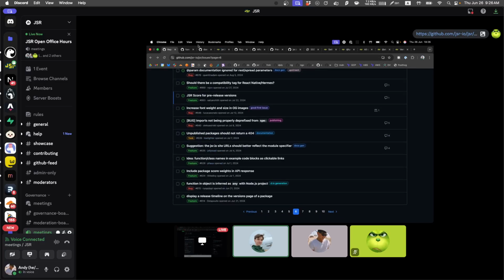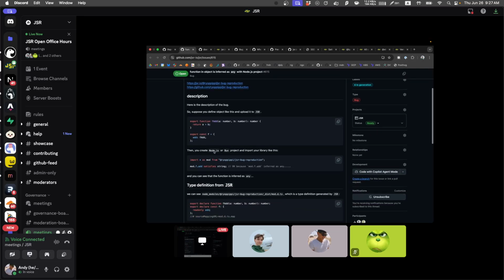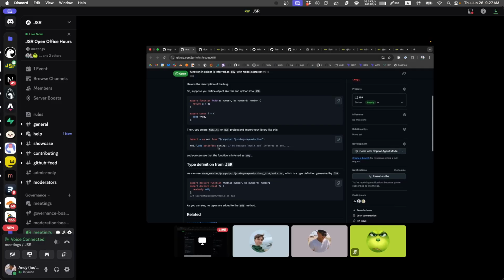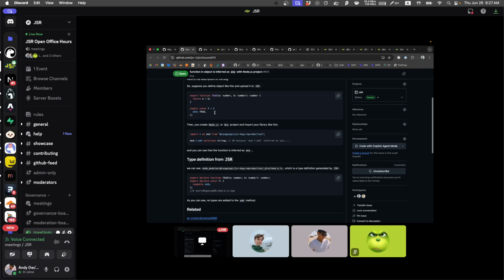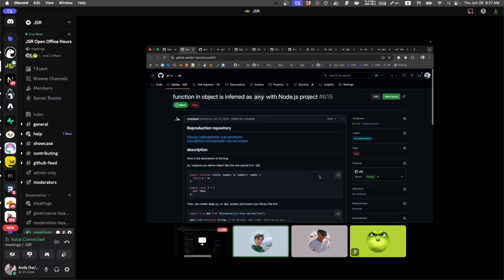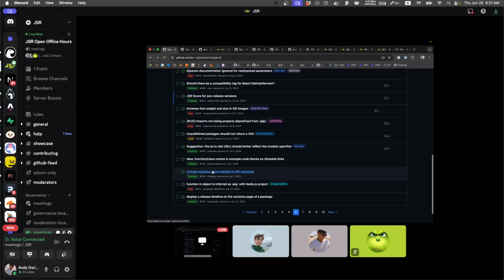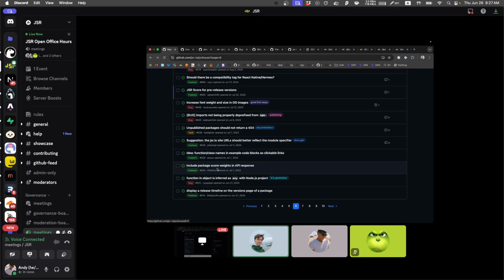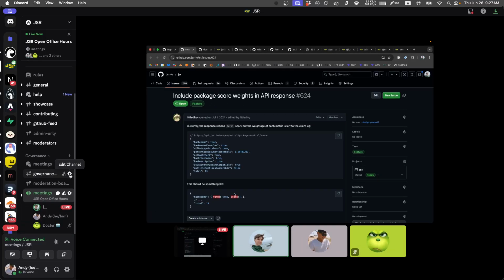Function object is inferred as any. Yeah, that looks like a bug. And let's do three more, and I think unless you all have other topics to talk about, that's probably it for today. Include package score weights in API response.